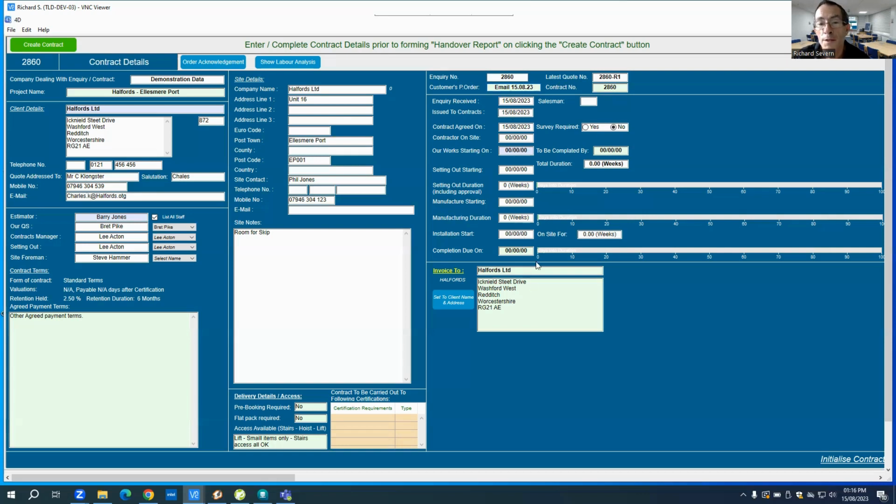So now we have the dates of the contract. Again, this doesn't have to be filled in now, but it's handy if you've got the rough details of the contract to enter this in now. So we can say the issued contracts was the 15th, so the contract was agreed on the 15th. We might say, well, actually, it was yesterday that happened, so we can change that to the 14th. Is a survey required? By default, it'll say no, but we might just indicate yes, we do want a survey.